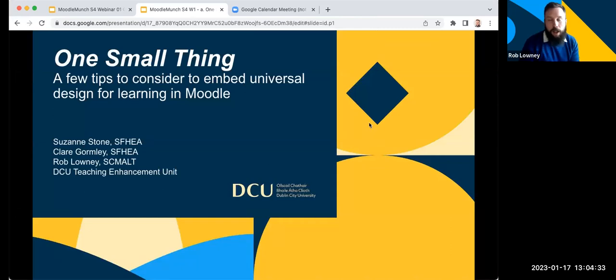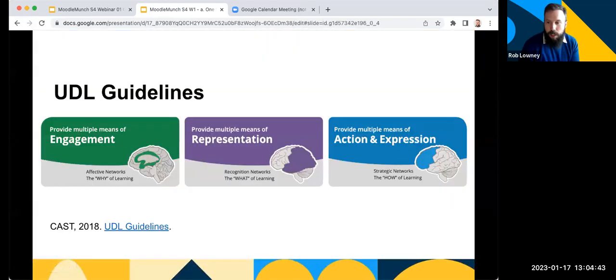So as I said, myself and my colleagues Suzanne and Claire are going to share a few tips with you around embedding Universal Design for Learning in your Moodle practice. Many of us might be familiar with the concept of universal design for learning, or some of us might be new to it, but essentially it's a broad framework that aims to reduce barriers to learning for learners.